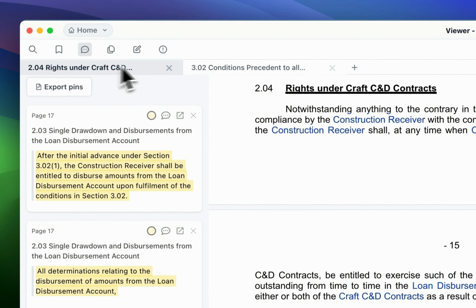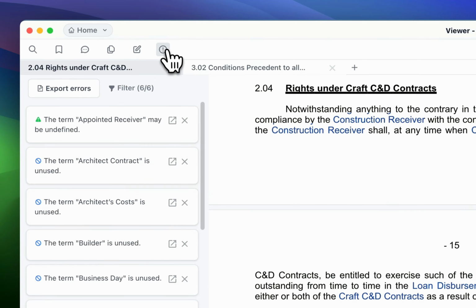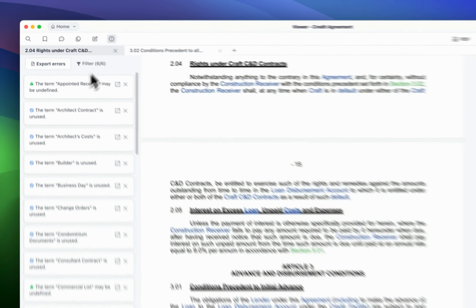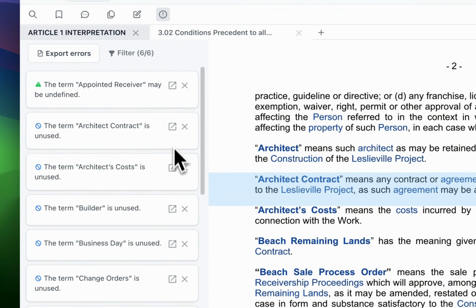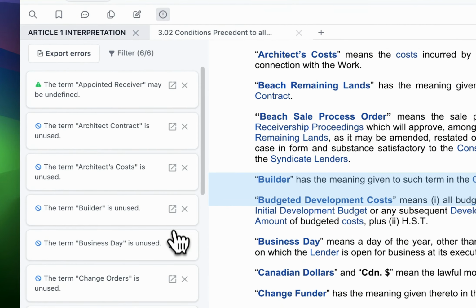Now, let's explore our errors detector. If we come up here to the errors detector, you can see here that Macro has parsed through the document and found any terms that may be undefined or unused, making it really easy to have a last sanity check before sending off to clients or customers.